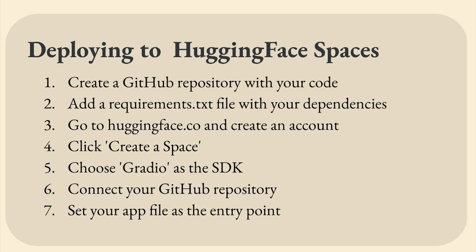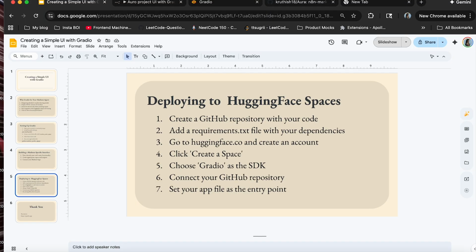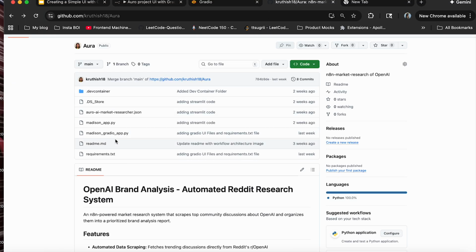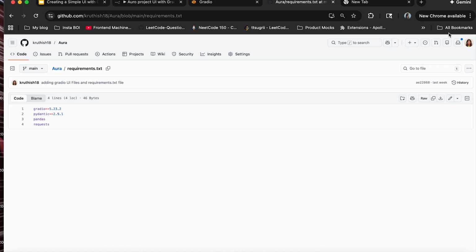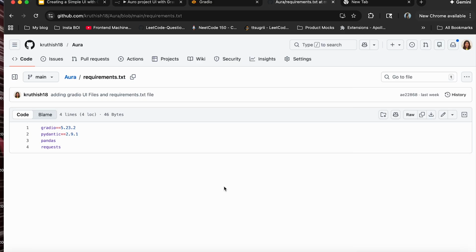Next, you need a public URL. Let's use HuggingFace Spaces to deploy your project. Create a GitHub repository with the code. So I have pushed all my project code with a JSON file and Python file along with the requirements.txt file. This file basically contains all the dependencies required for my project.